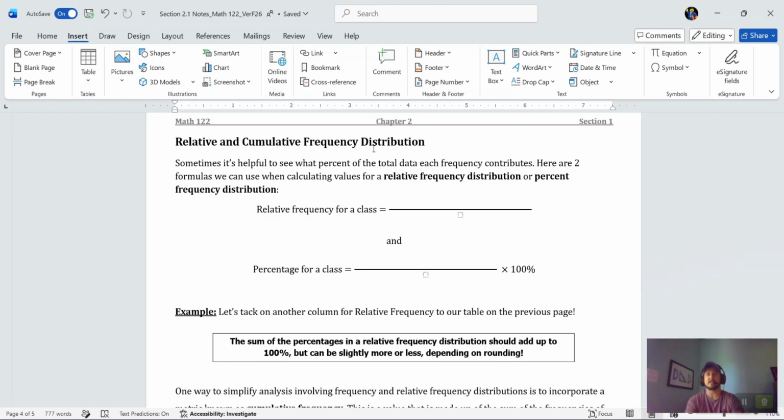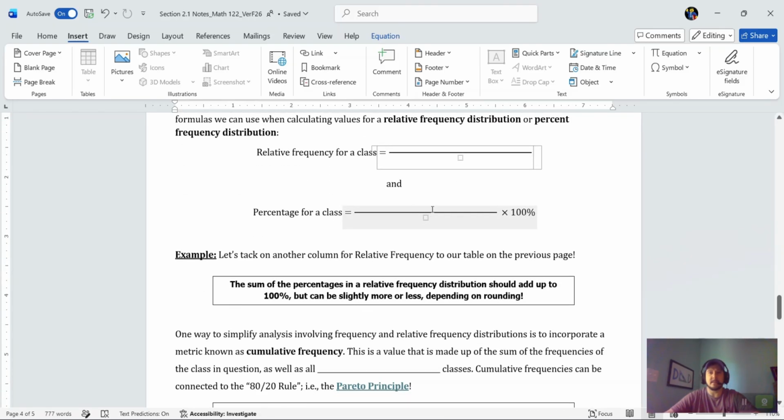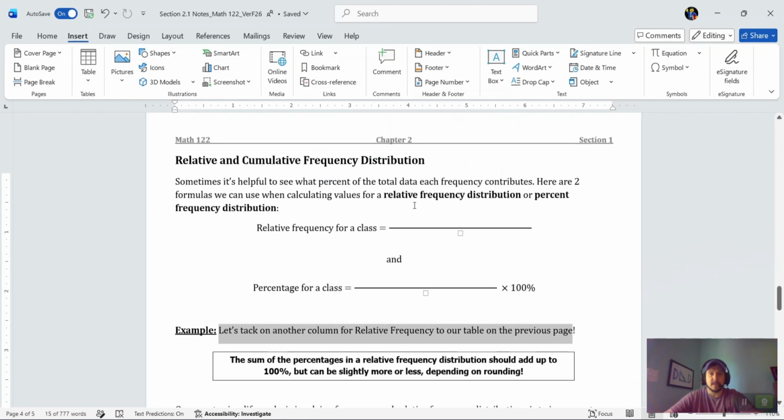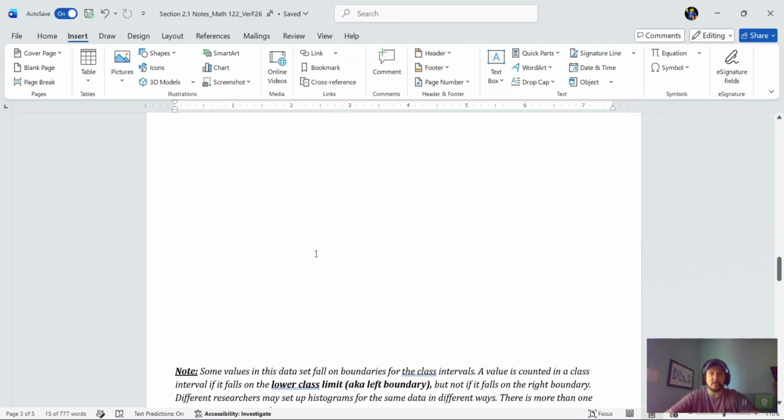We have the relative frequency for a class, which is going to be the frequency of that class divided by the sum of all frequencies. And then the percentage for a class, basically this formula times 100%. So we just basically convert this decimal to a percent. So what I am doing after I introduce those formulas is I'm referencing them back to the previous page so that we can add on another column for relative frequency. So somewhere down here we'll have our frequency table, and then I'll make sure that they allocate some room so that we can include a column for the relative frequency.